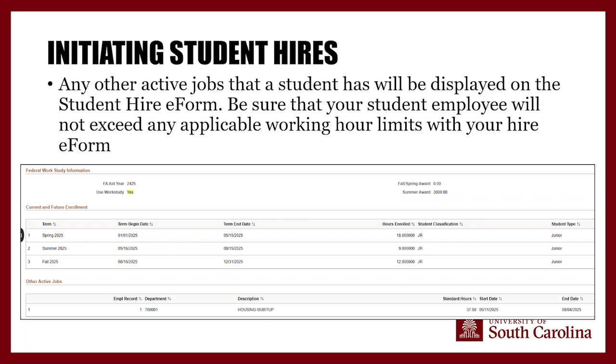You will be given the option to apply those work-study funds to your hire or not. The final thing that you should check before beginning your student hire is to verify that your appointment will not put your student above any limits on how many hours they can work per week. If applicable, other active jobs will display on the hire form. There, you can see where your student employee is working on campus and how many hours they are working. Be sure that your appointment will not cause your student to work more hours than they are allowed.